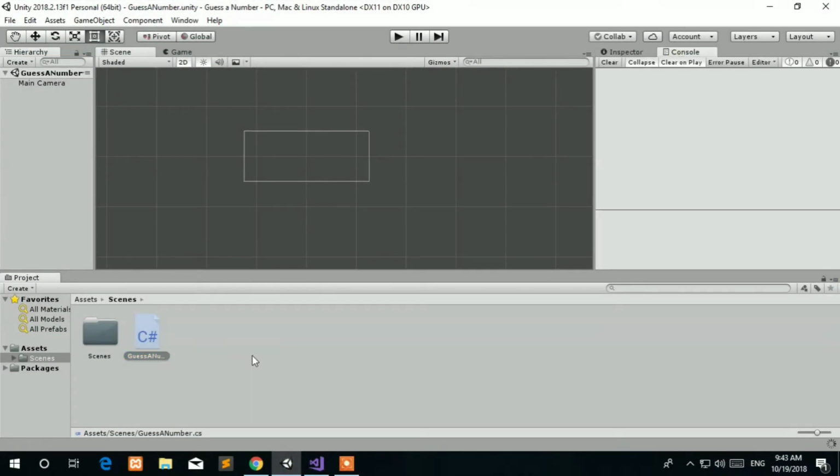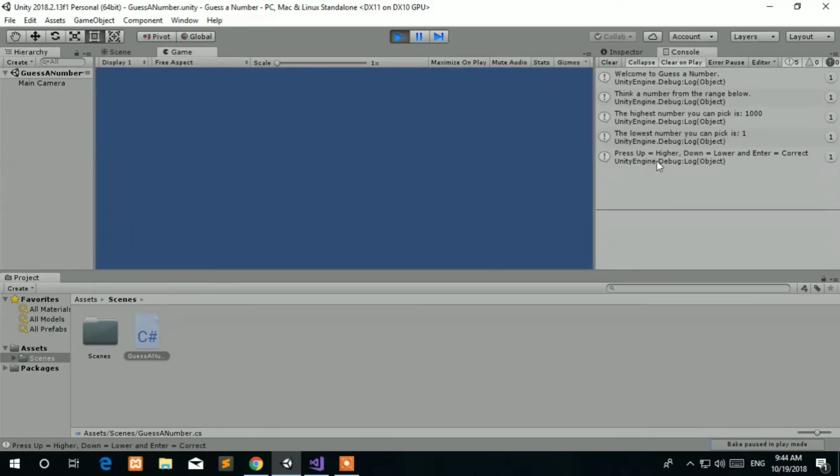Move to the console. Hit the play icon. You can see that it's working. Up for up and down for down.